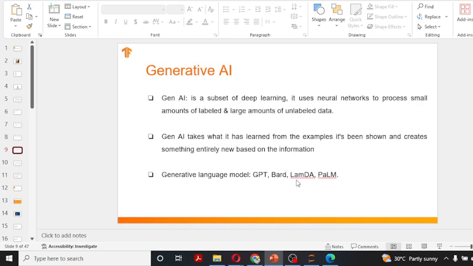Next, the third is generative AI. You have seen that these days everyone is talking about generative AI. What is generative AI? Most people think ChatGPT is the only generative AI. There are a lot of other things generative AI can do. Generative AI is again a subset of deep learning. It uses neural networks. Again, here we are also using neural networks, but those neural networks have a quite bigger architecture.